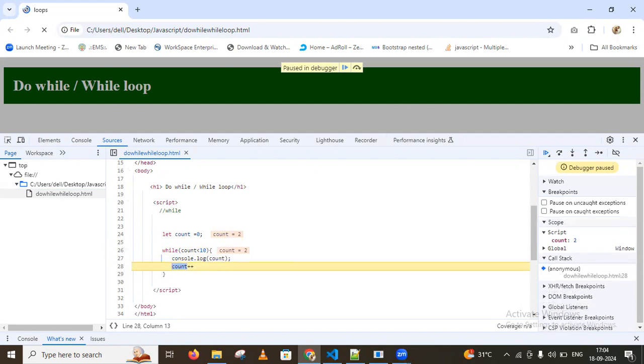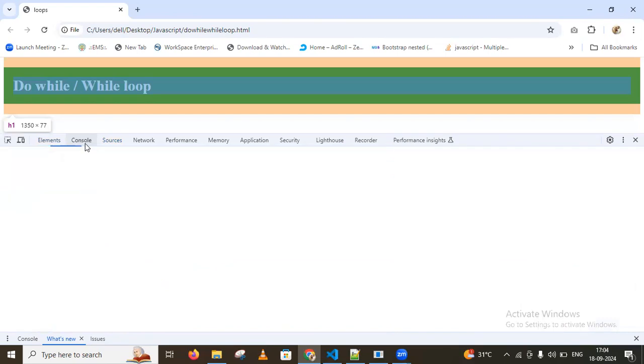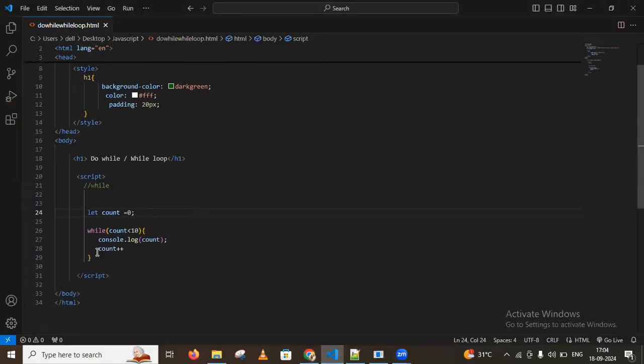Okay, so let me close this one, right click, go to inspect. Now I'm getting the values 0 to 9 here. Okay, so that is how the while loop works, and similarly let me take one more example for this while loop. Okay, so here I may take, let n equal to 0.